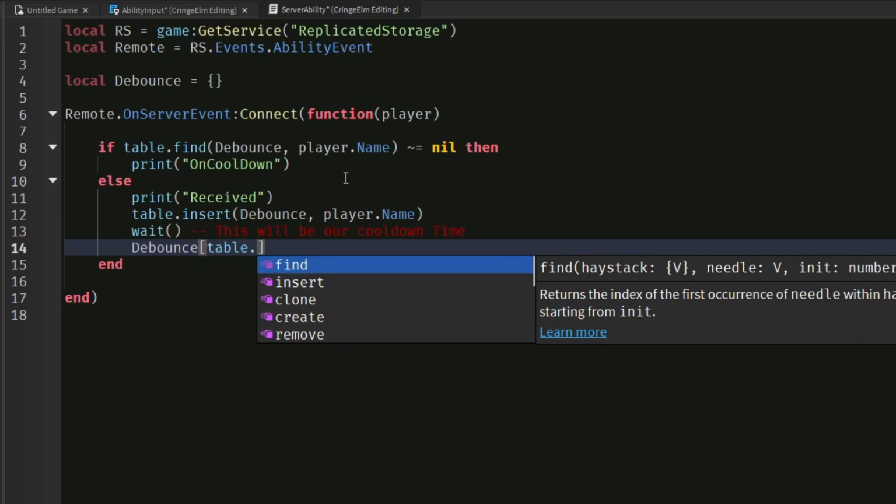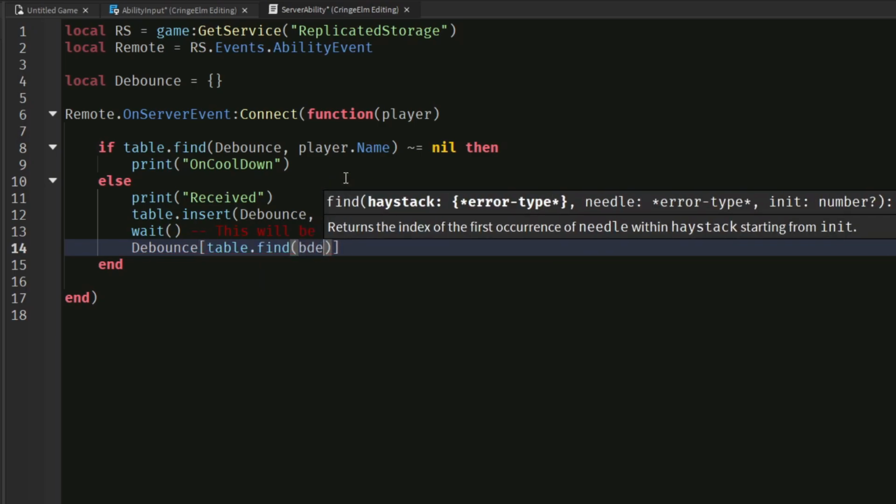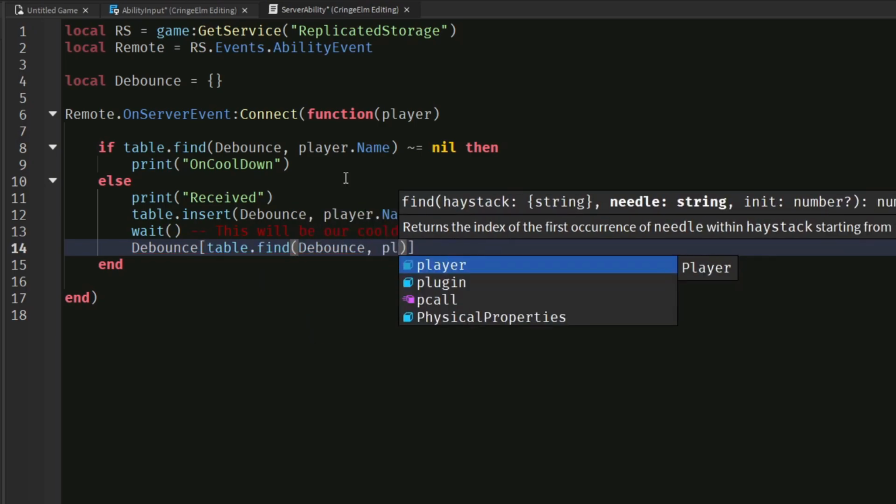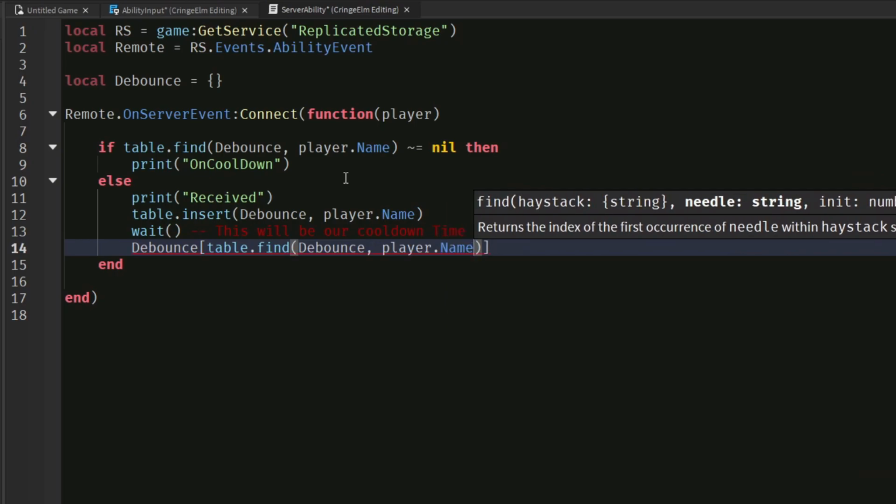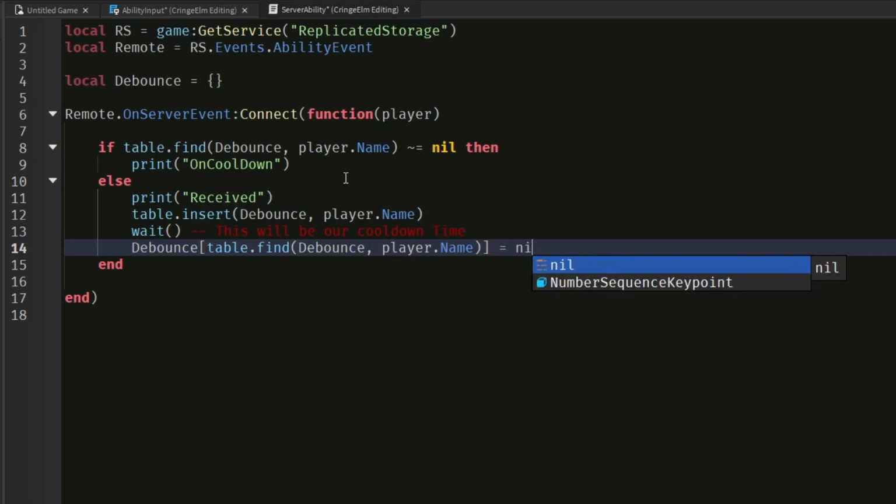So, in order to access the values inside a table, we will have to put the name of the table we want to access. And to access it, we will have to put a normal bracket. Then, we will use table.find to find the value so that we can change it to nil, as demonstrated on line 14.